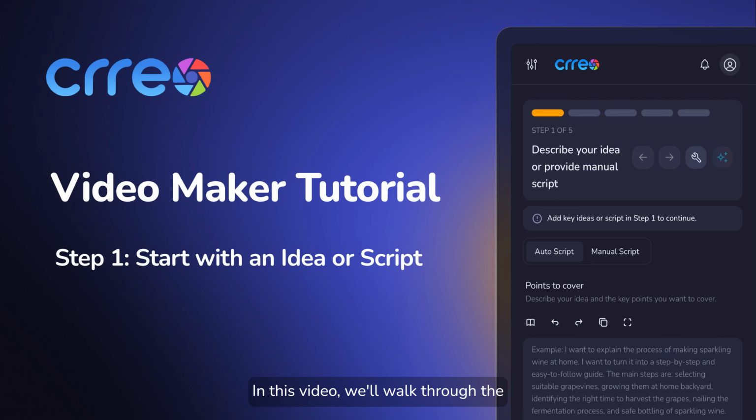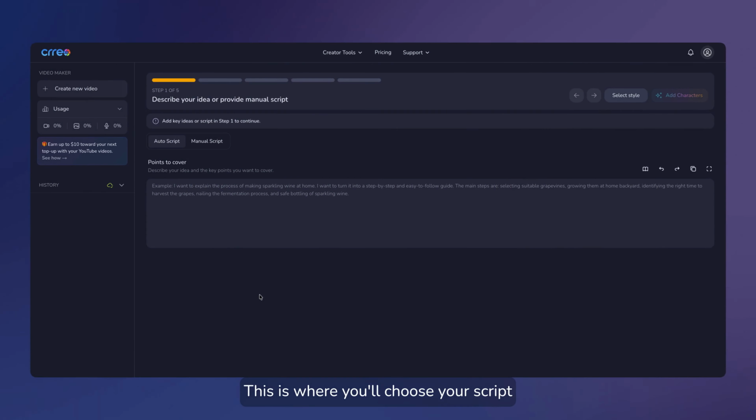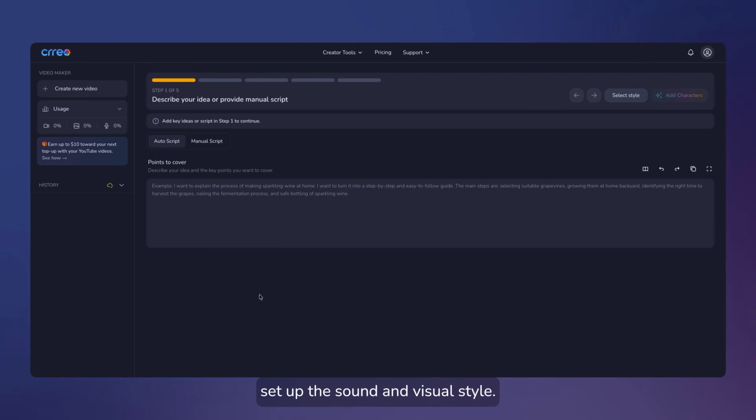In this video, we'll walk through the first step of creating a video in Crreo. This is where you'll choose your script mode, shape your video's content, and set up the sound and visual style. Let's start with the script mode.